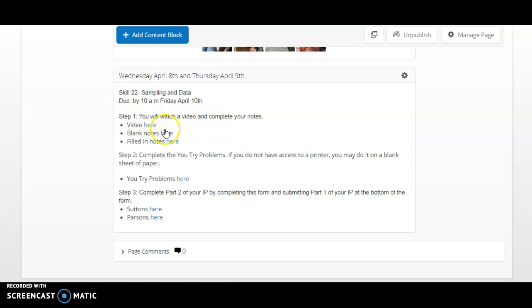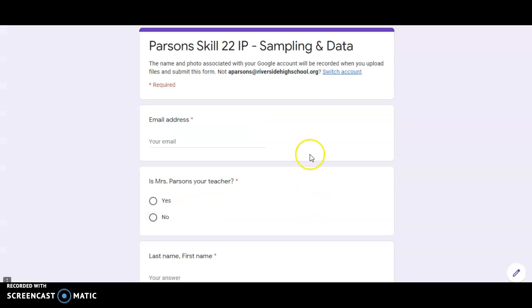So our first step is you're going to watch the video and complete your notes. Everything's linked here. Then you're going to do the U-Try problems, and then you're going to complete the form, and this form is kind of new. So I'm going to click here because I'm in Miss Parsons' class because she's the best, and it pulls up with this form for Skill 22.